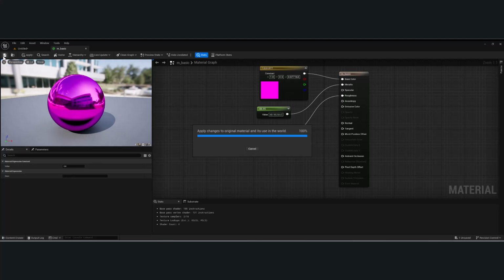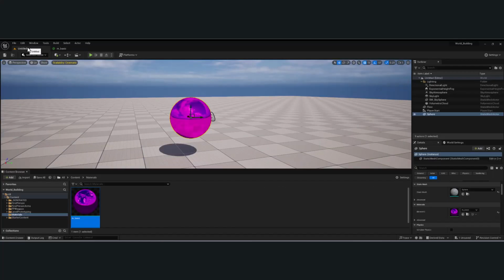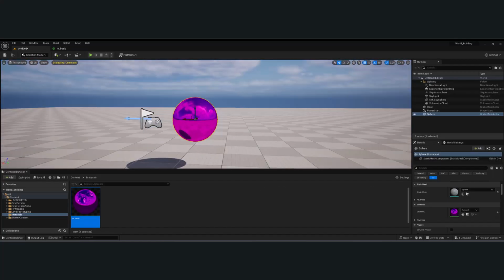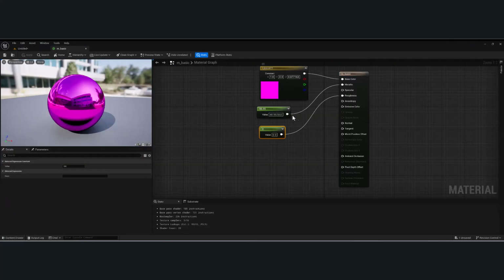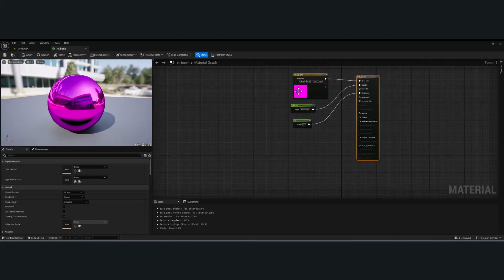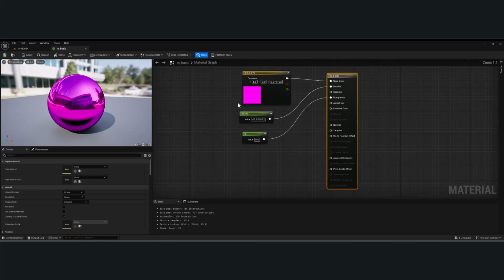So if I hit save and I go back into our scene, you can see here that it's reflecting the environment. So this is a nice way for you to create mirrors, things like that. And really, within all of these different values, it's just these combined that help this material start to look more realistic, right? So let's do one more.